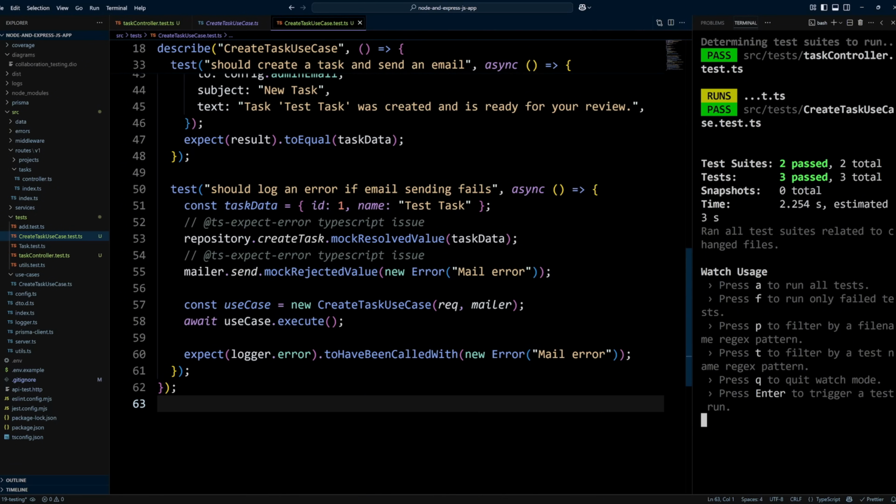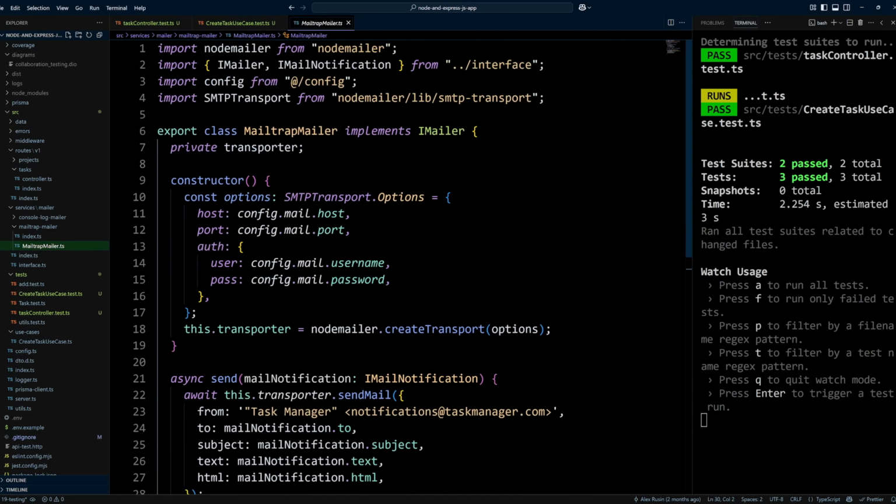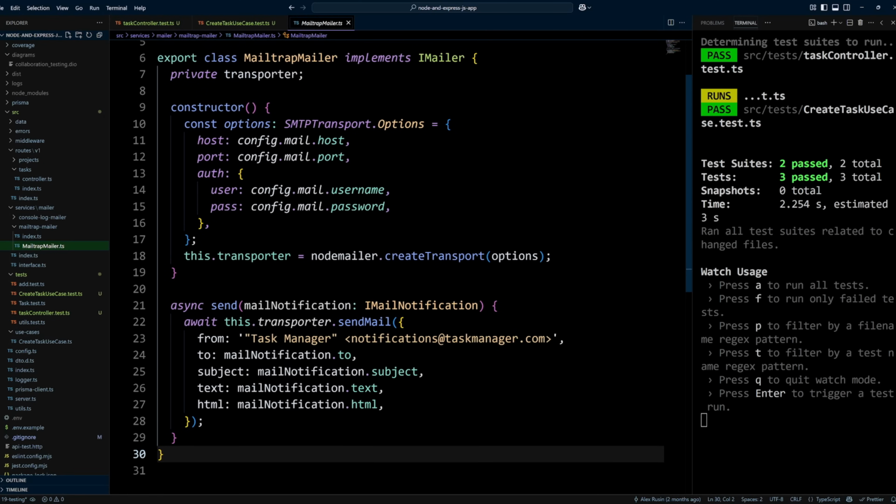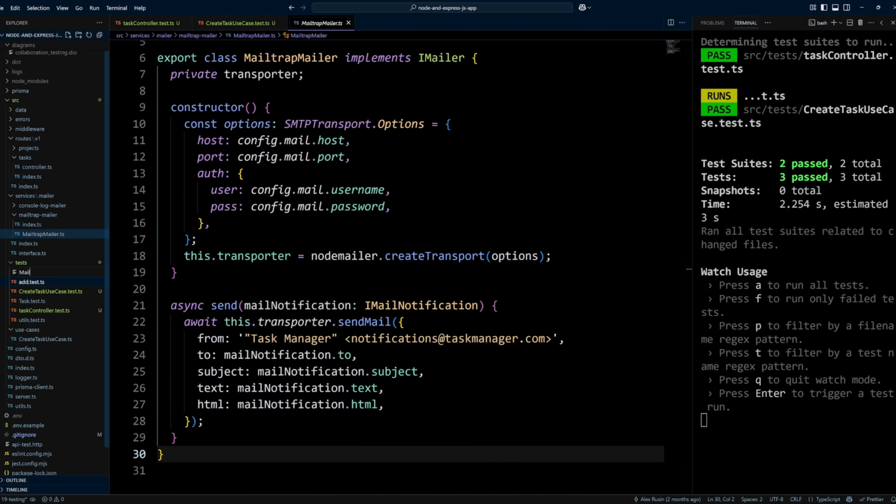Finally, let's write a test for the mailer. Let's open the mailtrapMailer.ts file in the services/mailer/mailtrapMailer folder. The MailtrapMailer class uses the nodemailer library that will need to be mocked. The transporter is initialized in the constructor function. The send method uses the sendMail method on the transporter to send an email created from an object passed to sendMail.